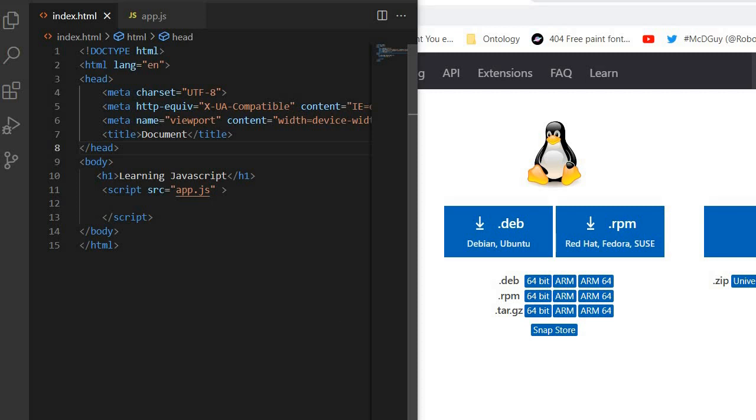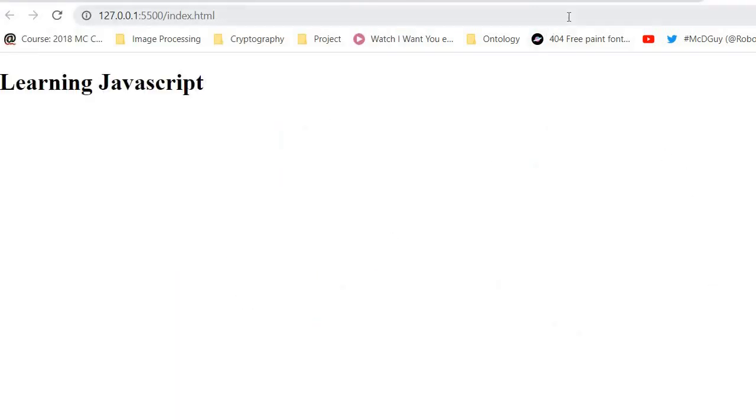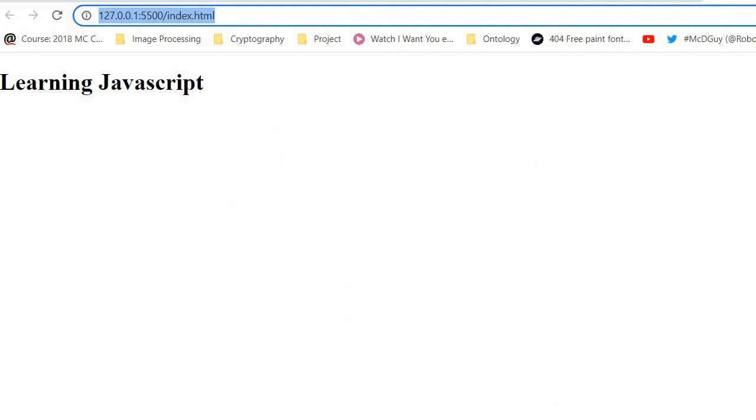So we're going to use Live Server. We're going to go live with Live Server, and it's going to deploy this application. And if we make changes, then these changes are going to be made in real time. So you can see there is our web page.